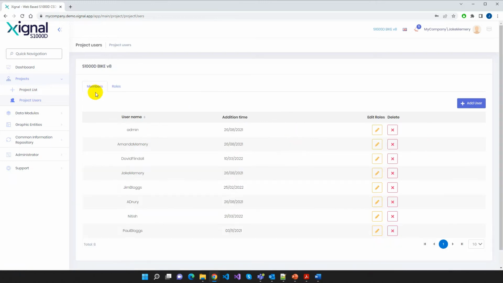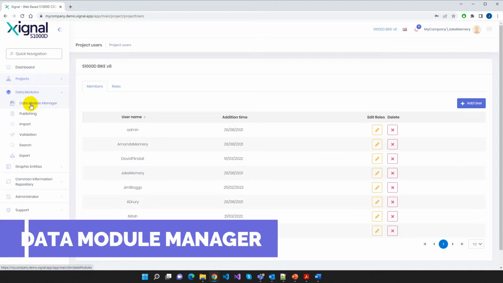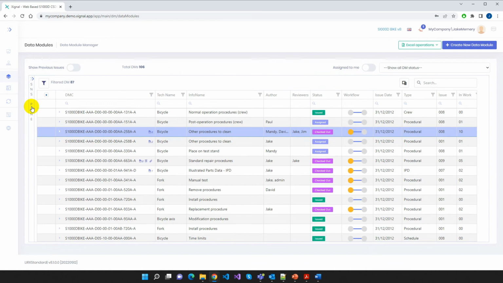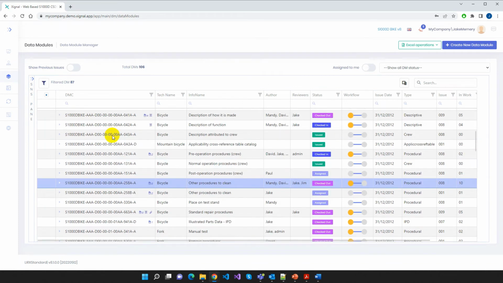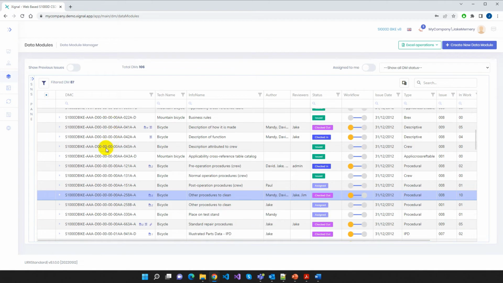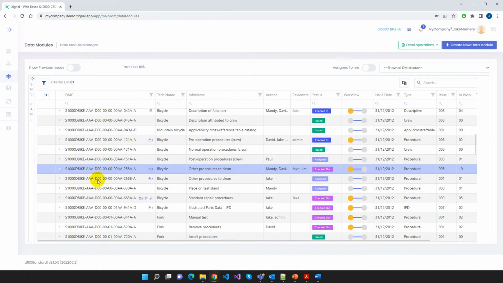Okay, so let's look at the data modules. So if we click on data modules, data module manager, you can see here that we have this nice grid interface in front of us. So what are we looking at here? Well, these are all the data modules within our project, the Bike V8 project. Now there could be potentially 1,000, 2,000, maybe more data modules listed within this project.